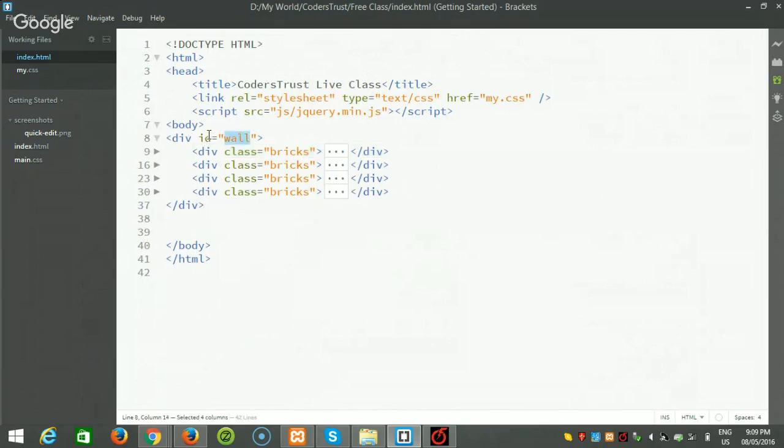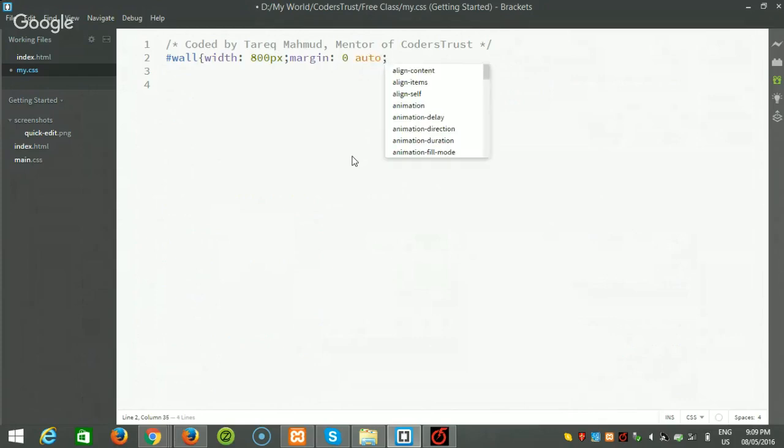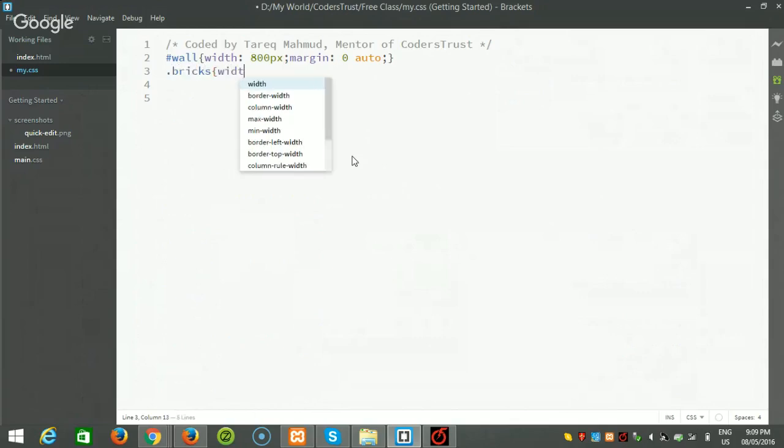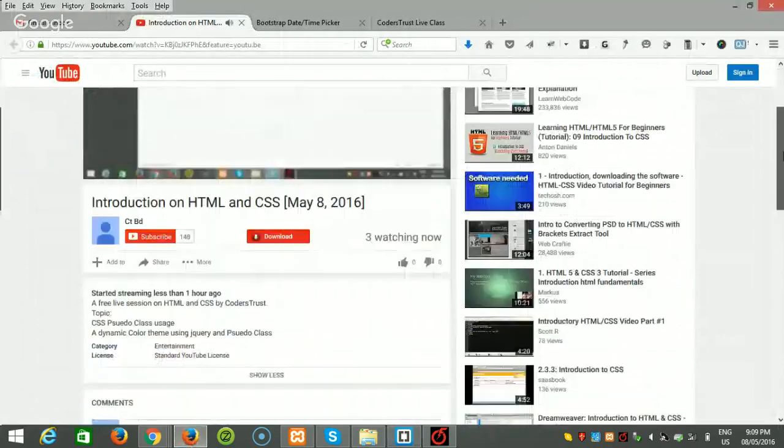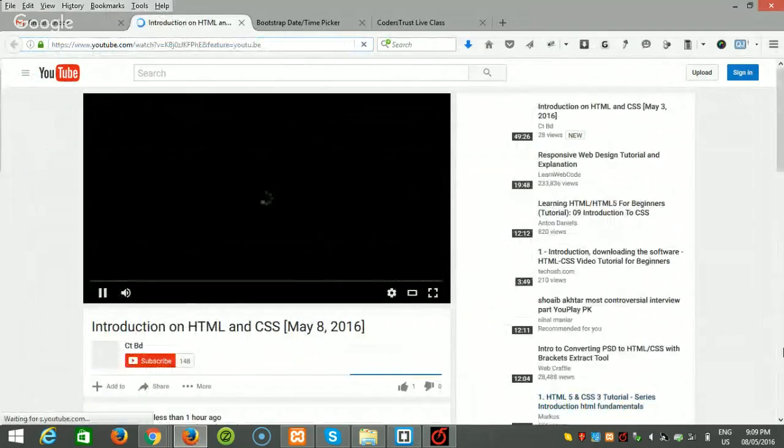For the wall, I'll create some style, so we can keep the width 800 pixel and make the margin 0 auto to center it on the screen. And for the bricks, that means each row, I'm keeping the width 100%. That means a total of 800 pixel, because each row will be the total width of this brick wall.